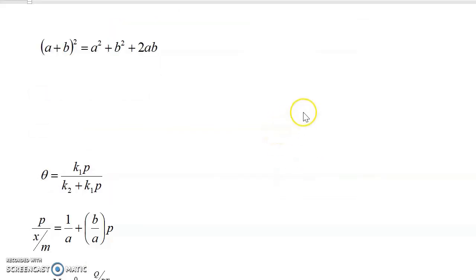Now let's see how to use these templates to insert equations. I'll show you how to insert the equation (a plus b) the whole square equals a square plus b square plus 2ab. Here on the left hand side, two templates are needed, the brackets and the superscript. So let's see how to do it.